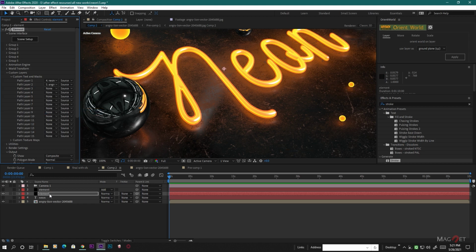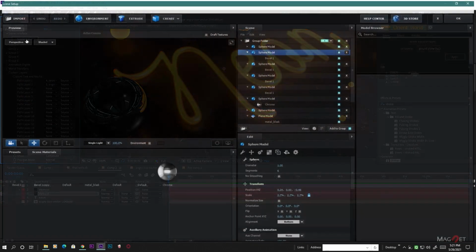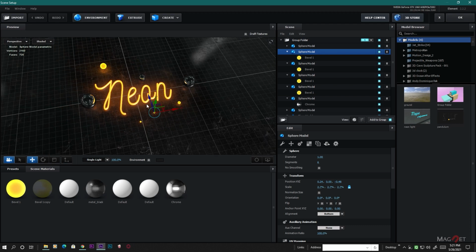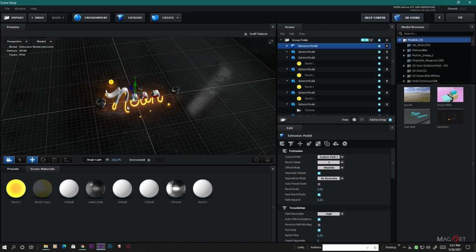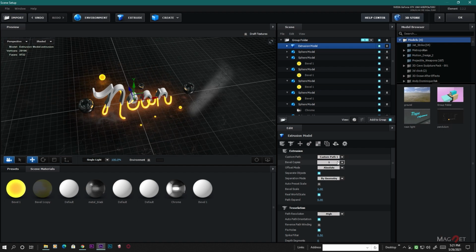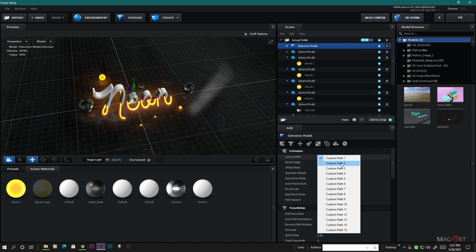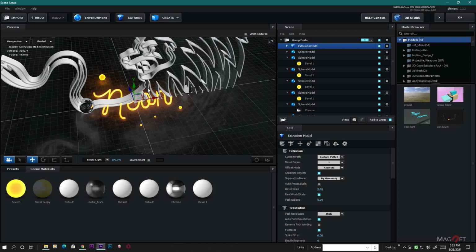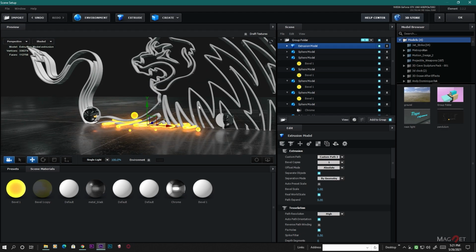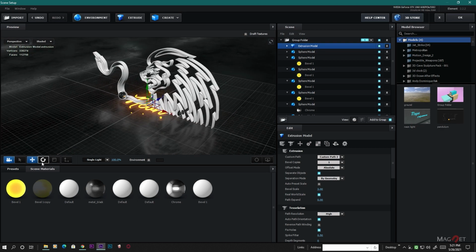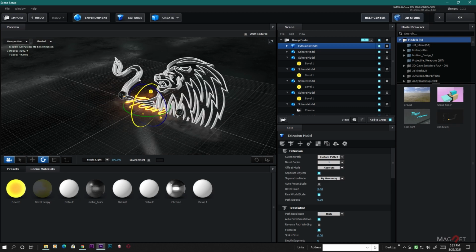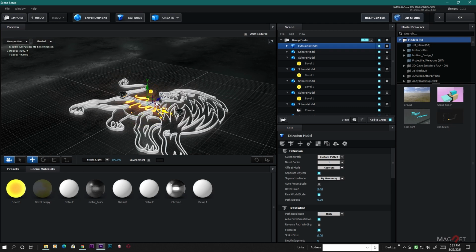Okay, and now if we go to the scene setup, okay, and now we extrude it. So now we come here, that is the custom path, and choose the second path. Wow, see, you get this lion image like this. Okay, and now we rotate it and drag it here.